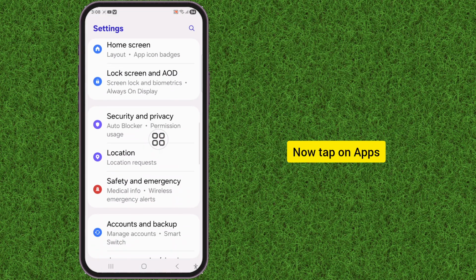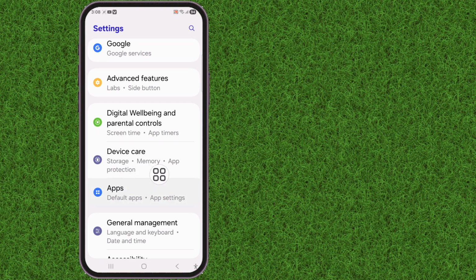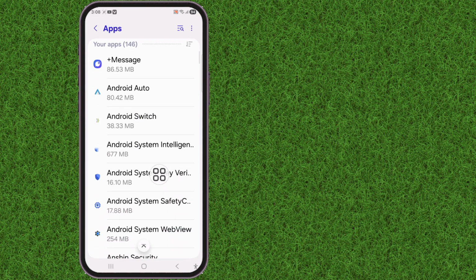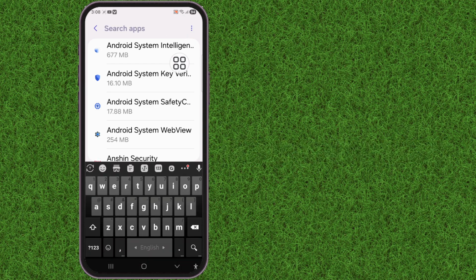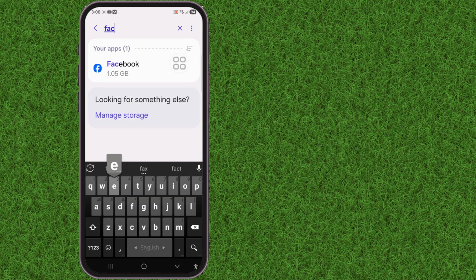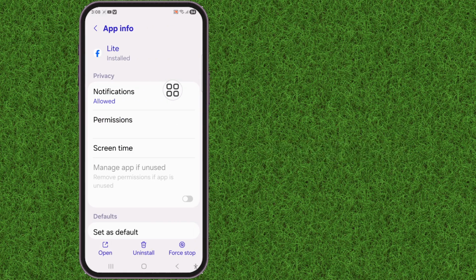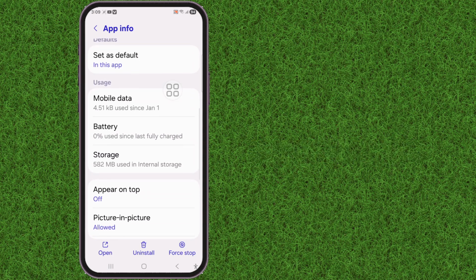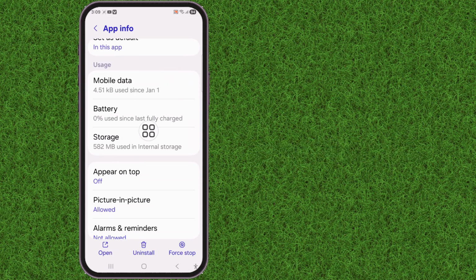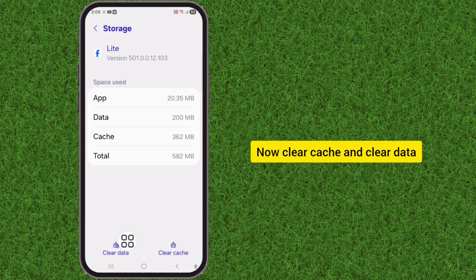Scroll down, now tap on apps. Search icon, now search for Facebook apps. Now tap on Facebook Lite. Scroll down, now tap on storage. Now clear cache and clear data.